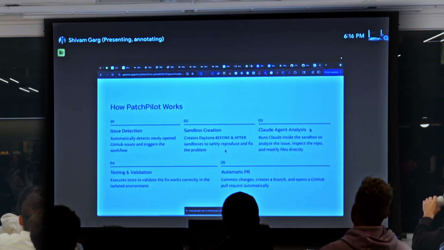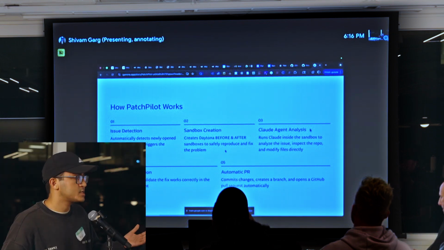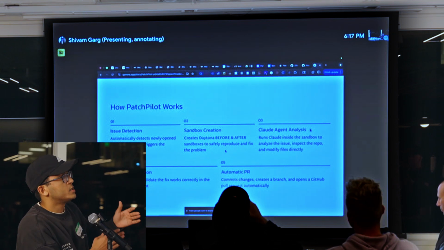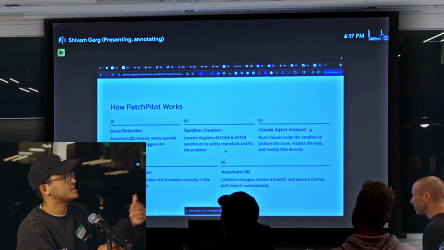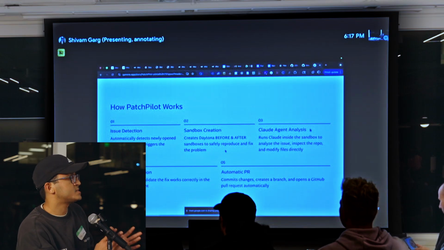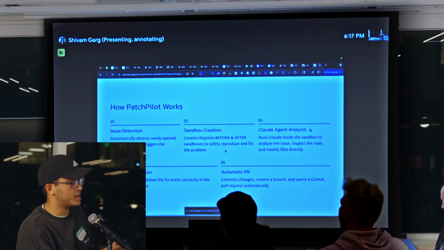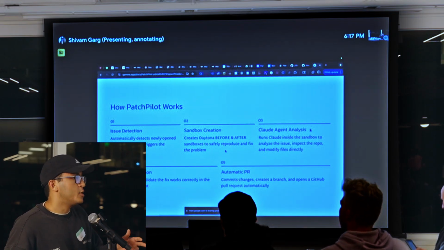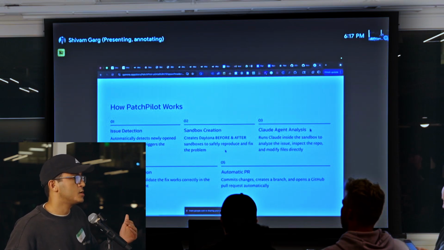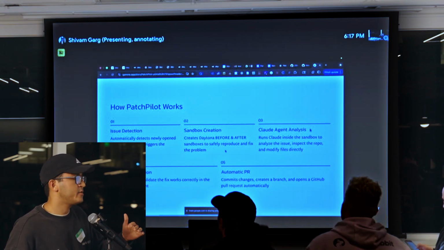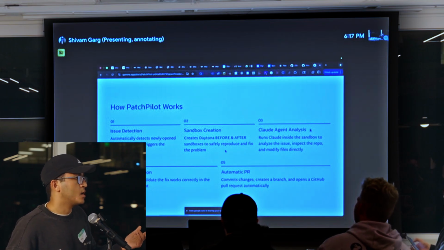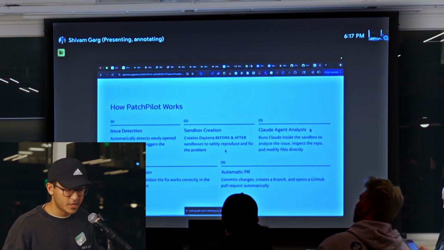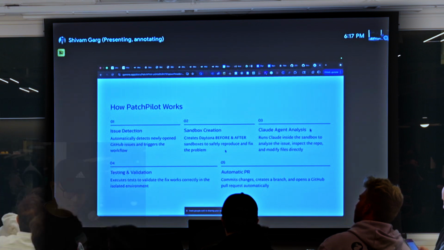The way it works is anytime a GitHub issue is raised, my backend gets triggered. That creates two sandboxes, a before and an after. The before sandbox just clones the existing repo, and the after sandbox clones the existing repo and also makes the changes that have been asked for in the GitHub issue. And then it creates a pull request, and in the pull request, you have access to the before preview and the after preview, so you can see for yourself visually whether the changes have been made, and is it working how it's supposed to? And if it is, then you can just directly merge the pull request.